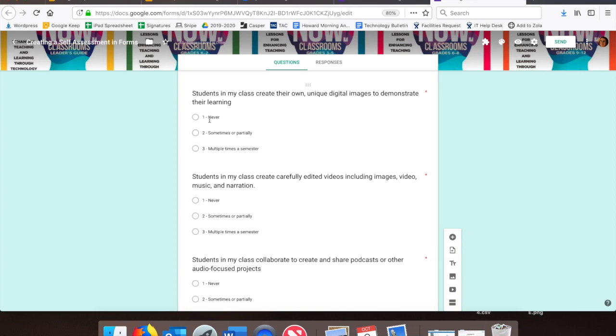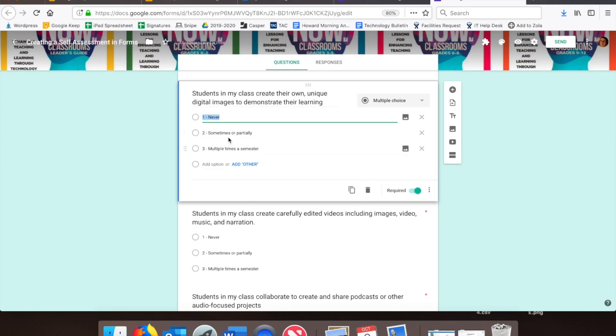Each of these options corresponds to a number. So each time I typed in never, I typed in 1 never. Each time I typed in sometimes, I wrote 2 sometimes. And each time I typed in multiple times, I wrote 3 multiple times.